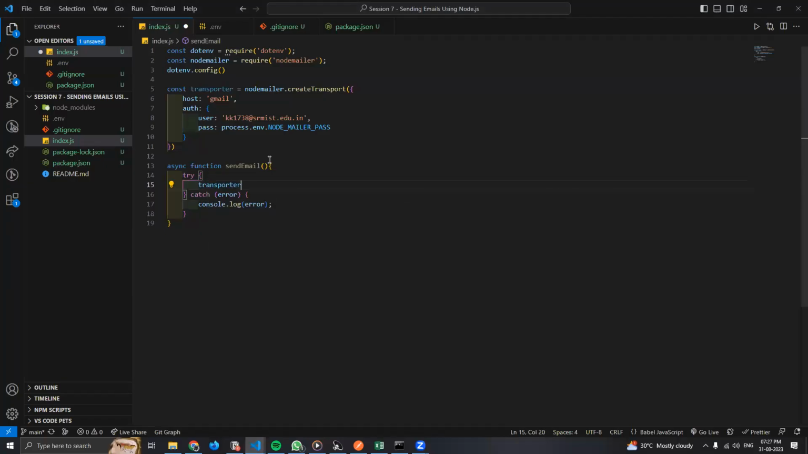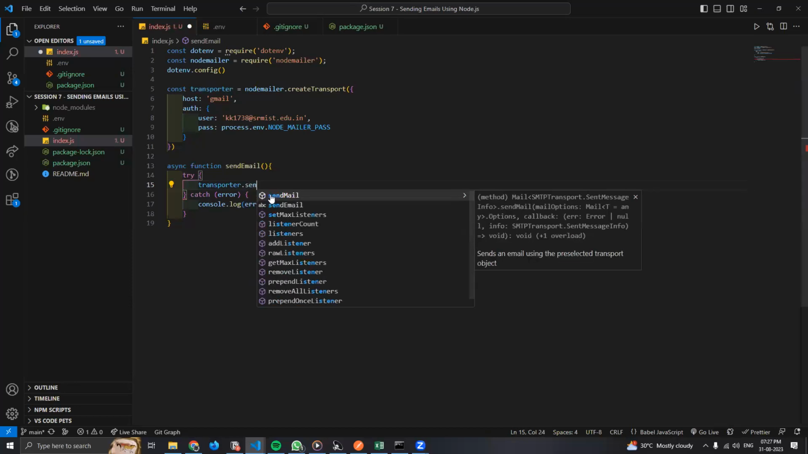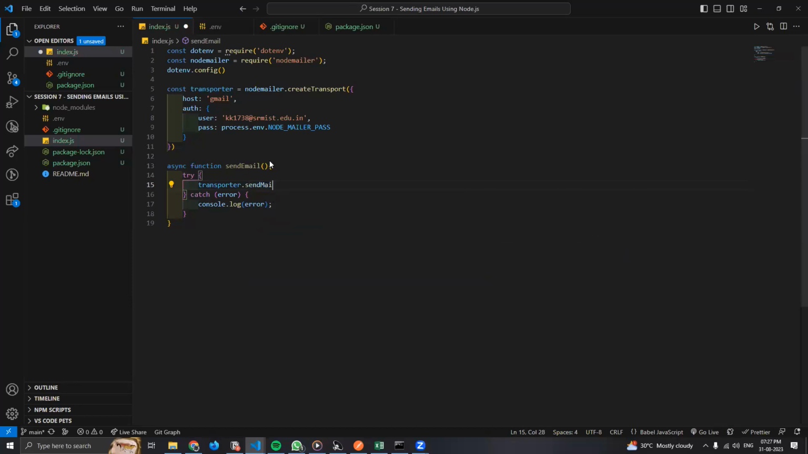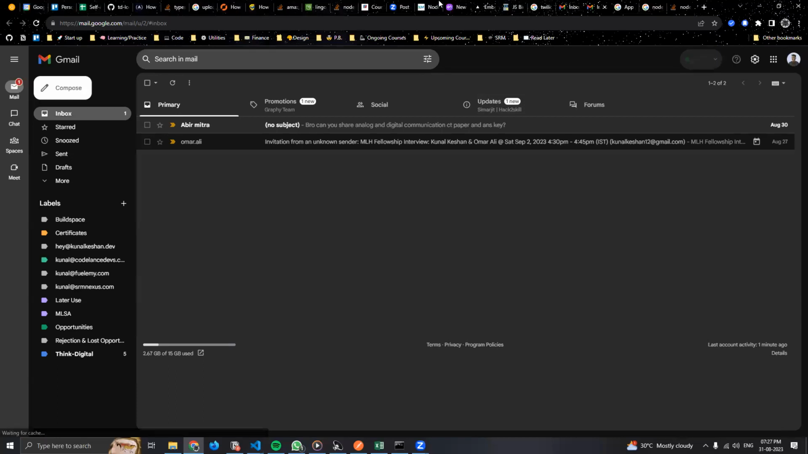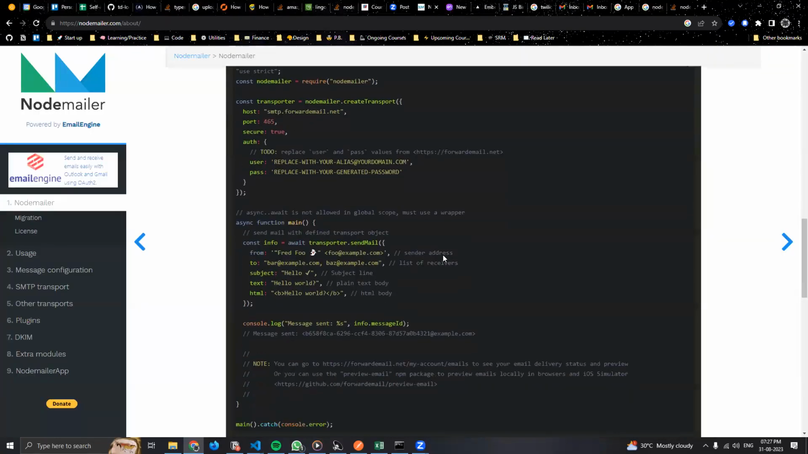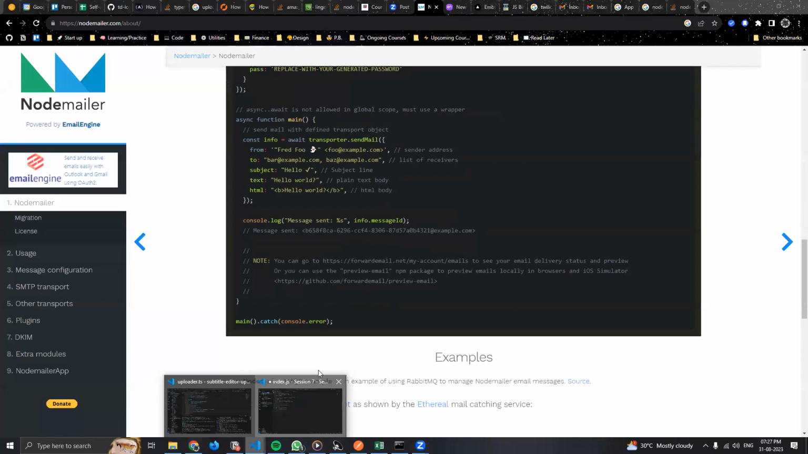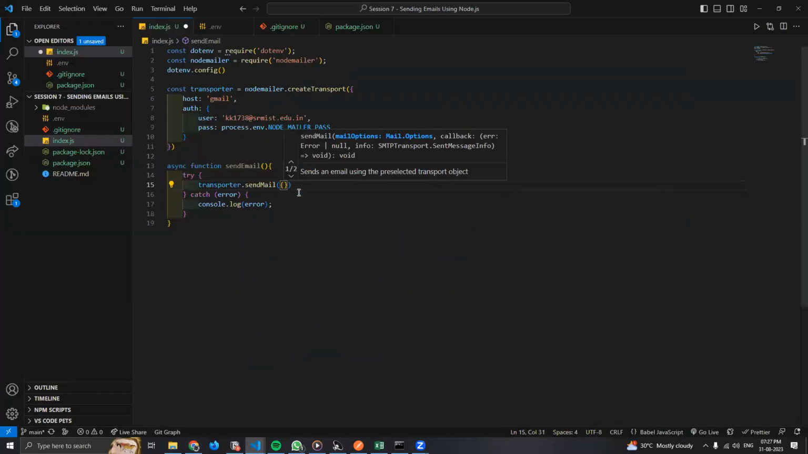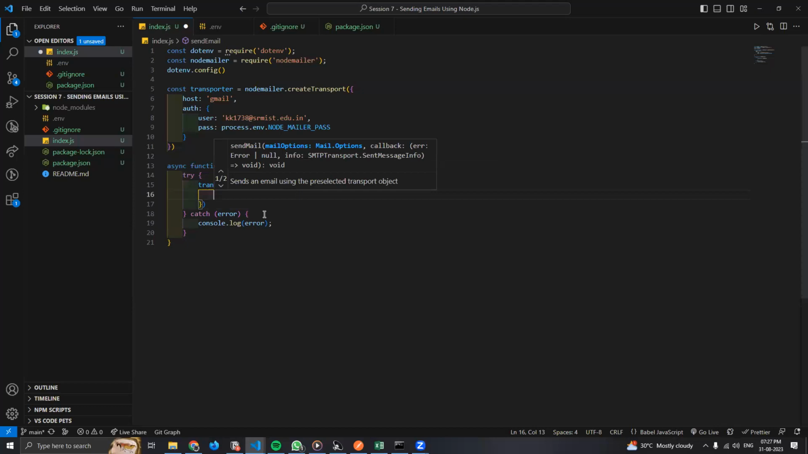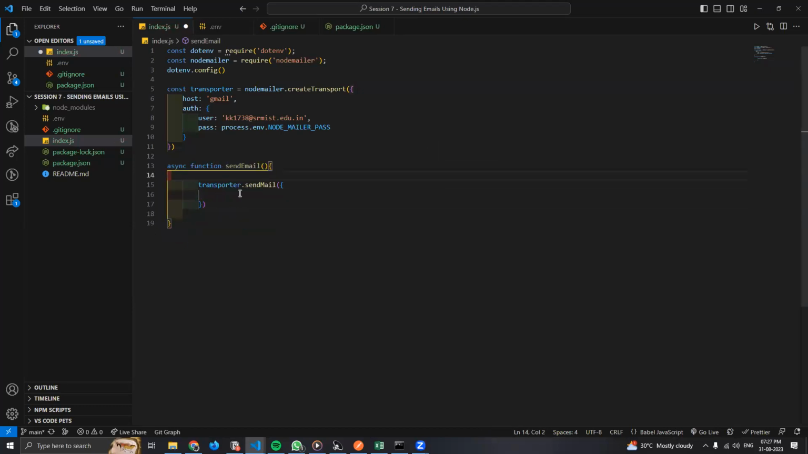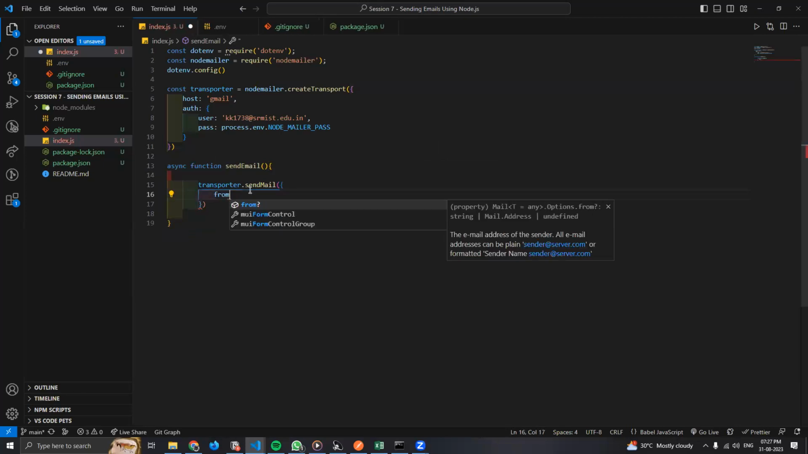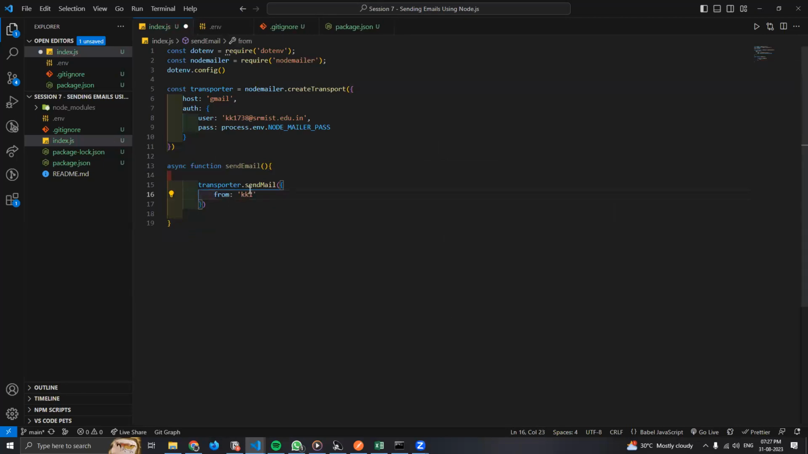So using the transporter to send mail, let's read the docs. Yeah, it's called sendMail, and it takes in these options. I guess you won't need try catch because it's a fallback way. You won't necessarily need from because it is from the same account.